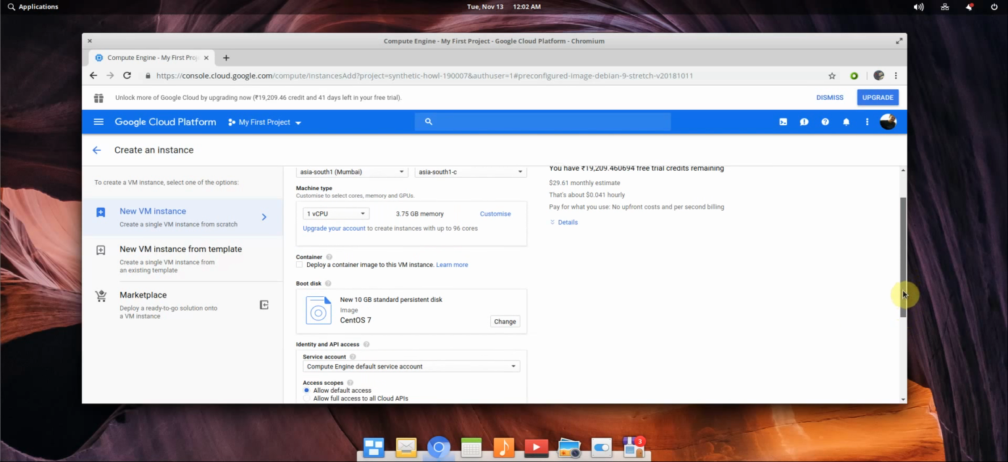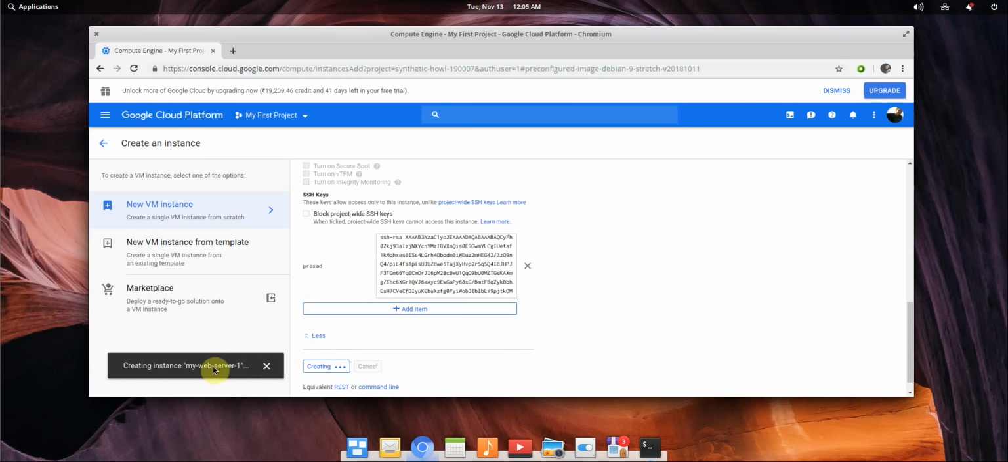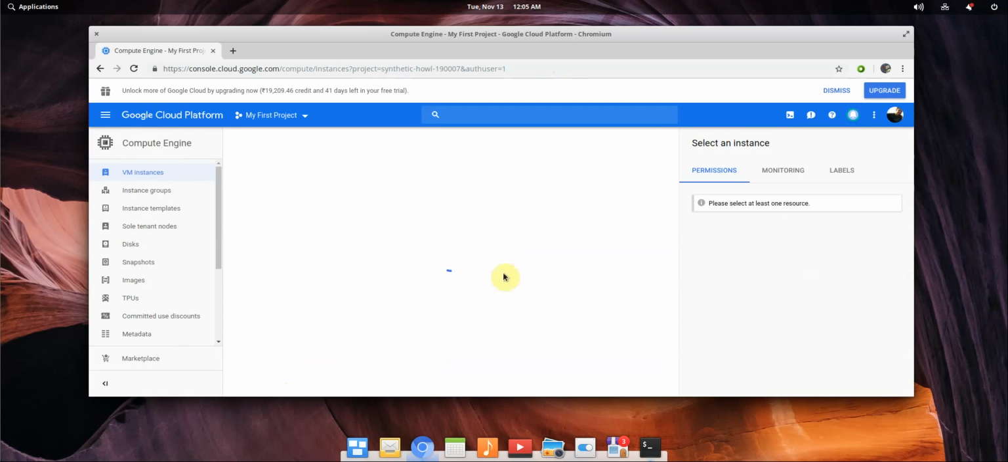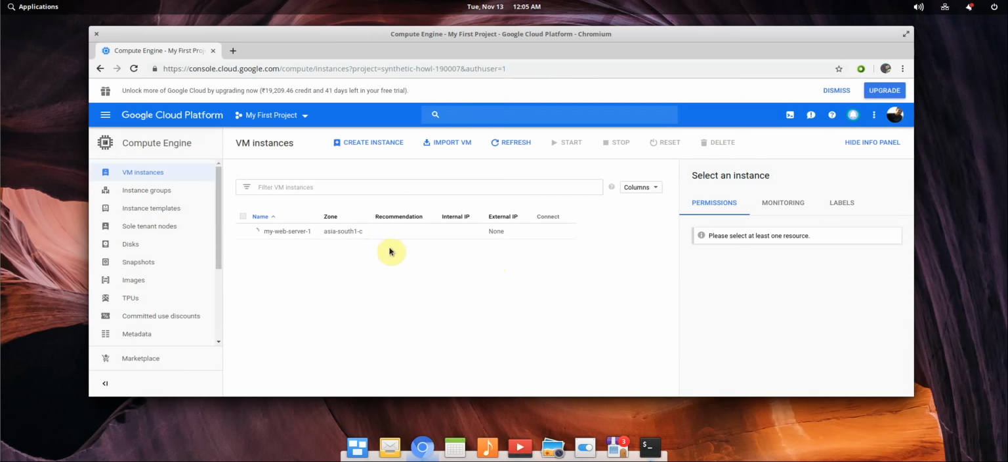Okay, now I would want that public key. So this is the public key over here. I'll just copy that, paste it over here, and thus I can create my web server 1. Now it's getting created over here. As you can see, it will take a couple of minutes to come up.